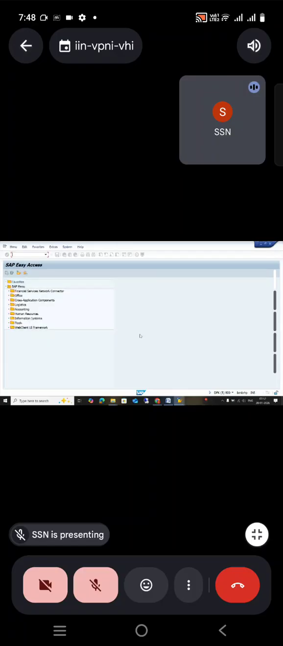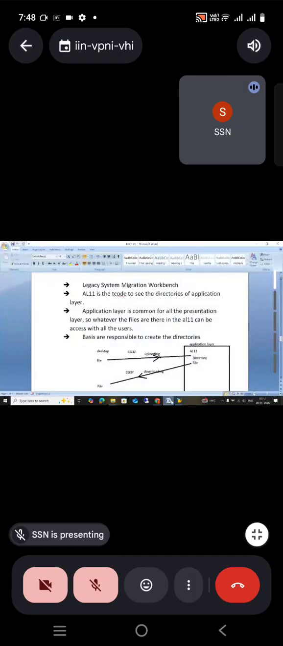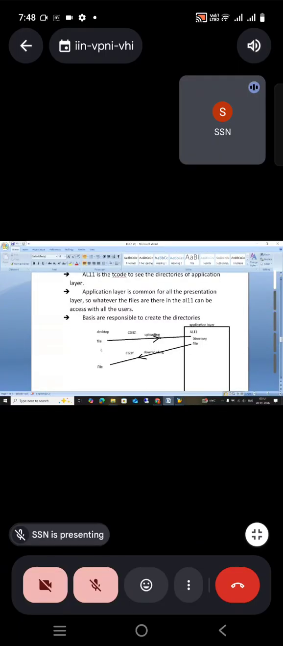These are the two standard transaction codes for uploading and downloading: from our presentation layer desktop to application layer directory, and application layer directory to my desktop. CZ3Z for uploading, CZ3Y for downloading. Is it clear? Yes, ma'am. So these are SAP-given transaction codes so that you can upload the file into the directory and download the file from the directory to your presentation layer.